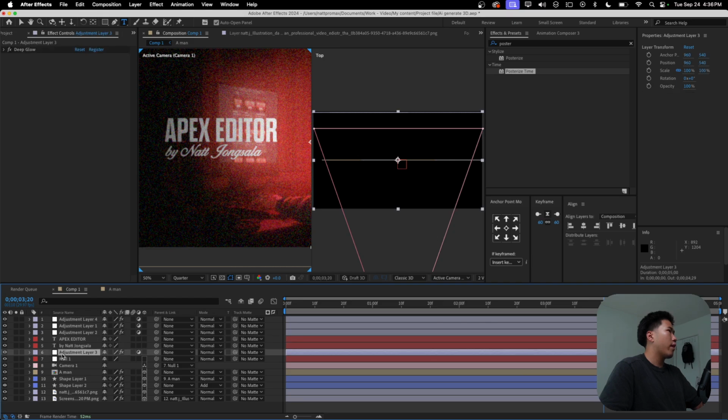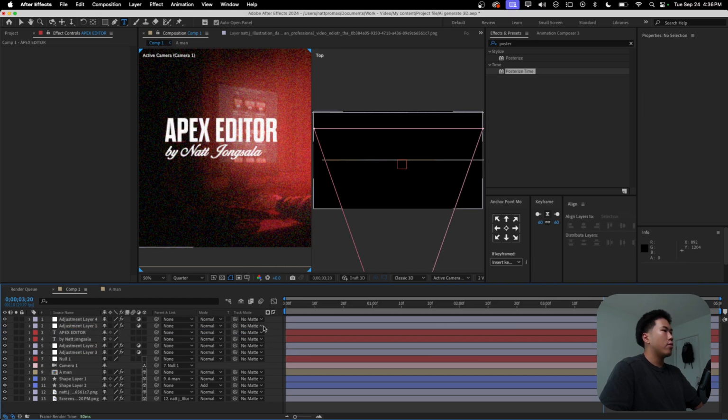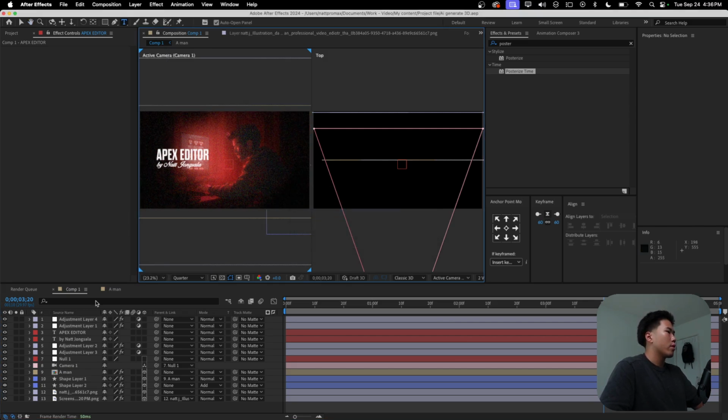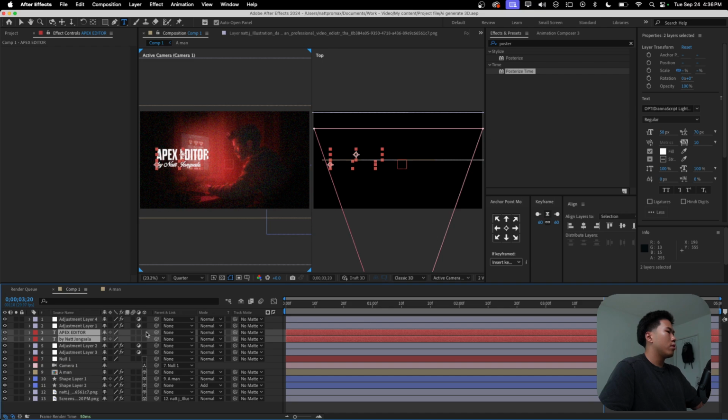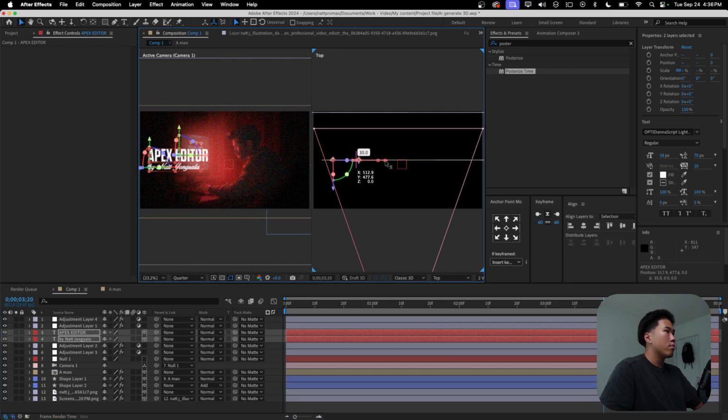Okay, now I have to find the Deep Glow. Let me see, so I have to be above that. Okay, so now it doesn't get affected by the shadow that I put on it. With this, I also need to turn it 3D and place it where I want it to be, so around here. But with this one, I need to come in front a little bit.